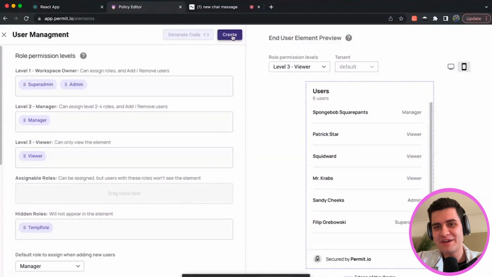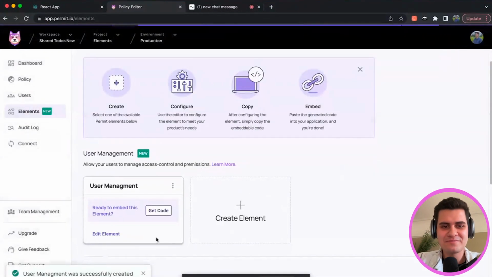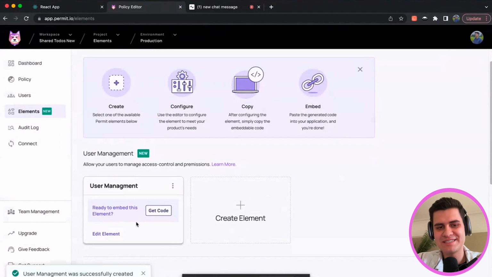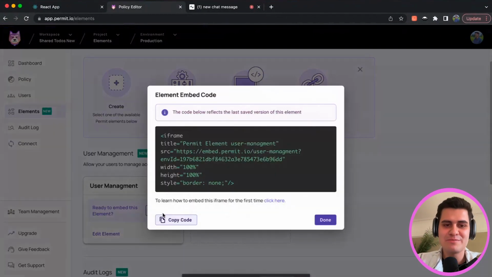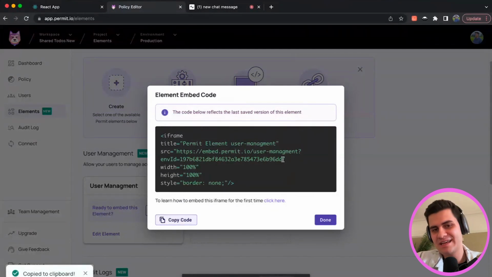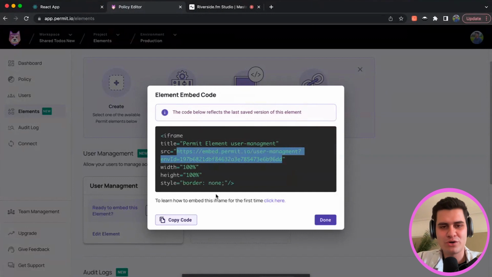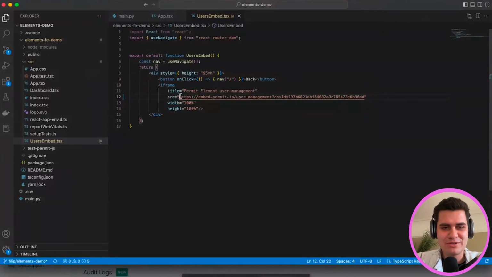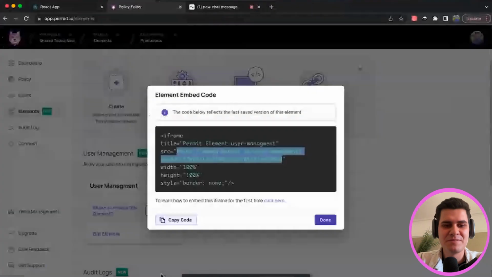Now, once we're happy with this final element, we can actually create it. What happens is it creates the style, asking you if you're ready to embed this element into your application. Now, it becomes quite simple from here on. You can get the code. You can copy this code snippet. Essentially, it's an iframe provided to you with a unique source URL that impacts what the element shows up on the actual end application. Now, because I already have a configured application for this demo, I'm just going to jump into my code and change this iframe to be something different.